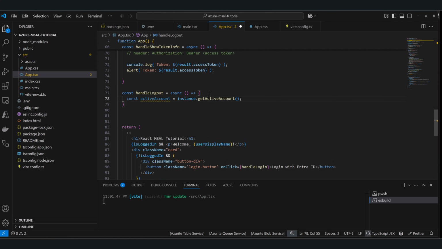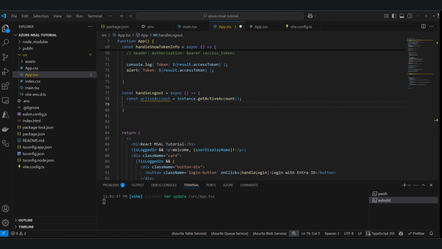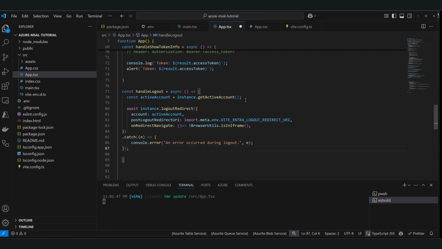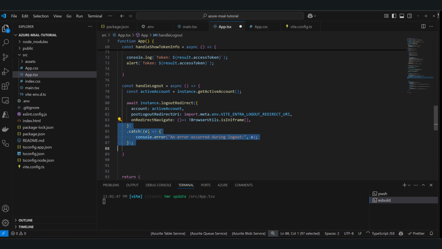Okay, this starts out almost the same as showing a token or getting a token. We'll get the active account, which, again, the login process will set as the active account for the global object. So we'll just get back the same account that was used to log in. It's good to check to make sure you actually have an active account. I skip that here, but you can see whether it's null. But here we'll just do a logout redirect.